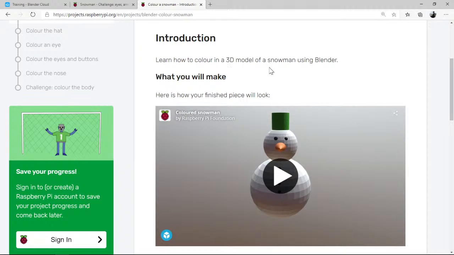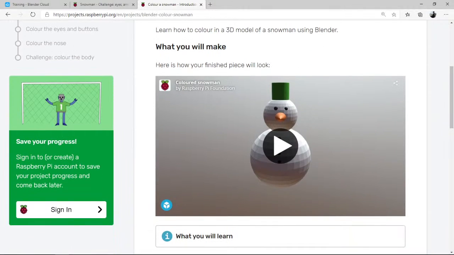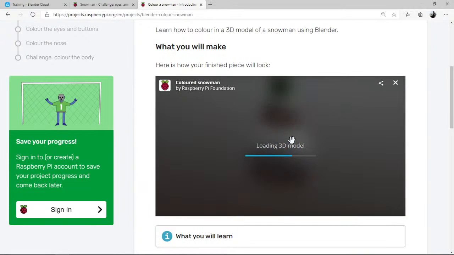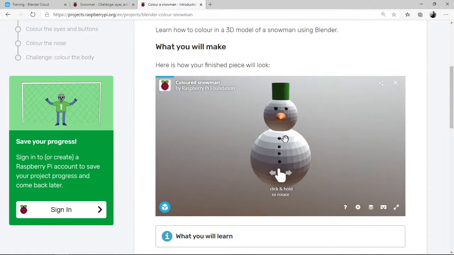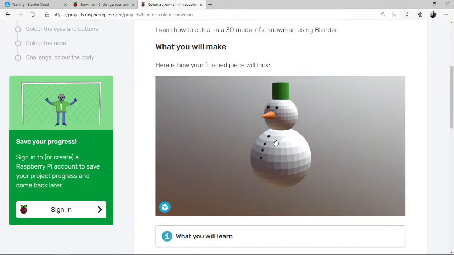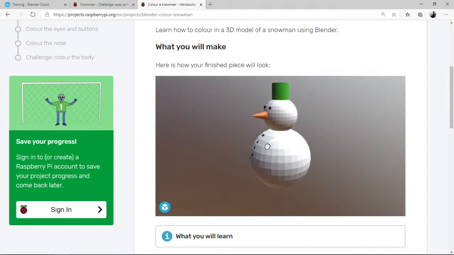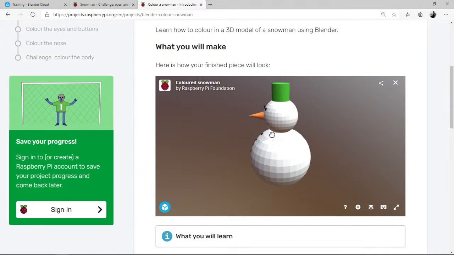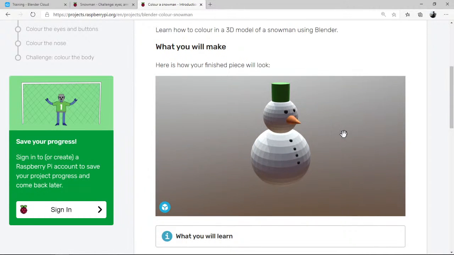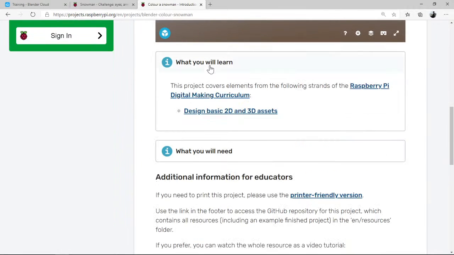Learn how to color a 3D model of a snowman using Blender. What you will make. Here's how your finished piece will look. So there he is. We're going to give him the black coals, black eyes, green hat, and of course make his body white as snow.